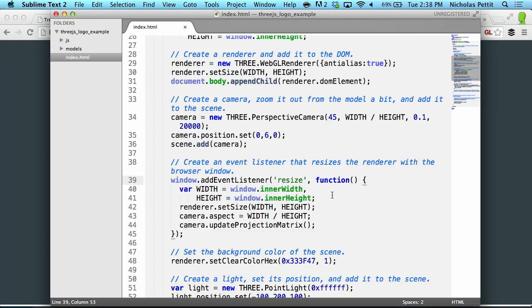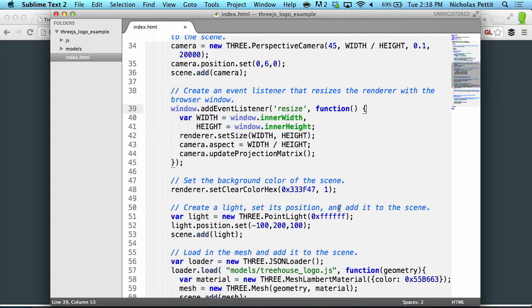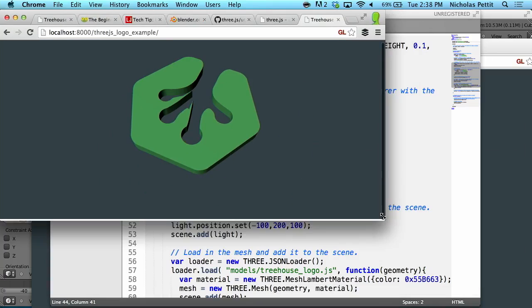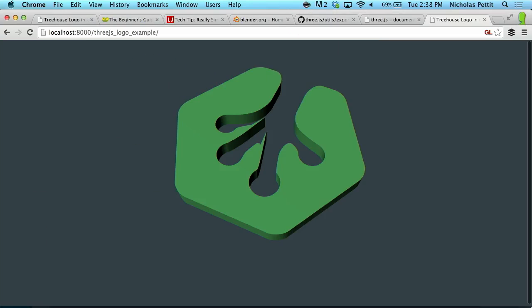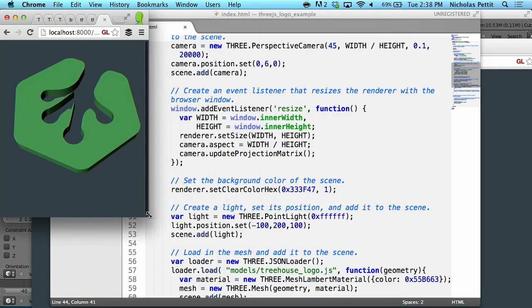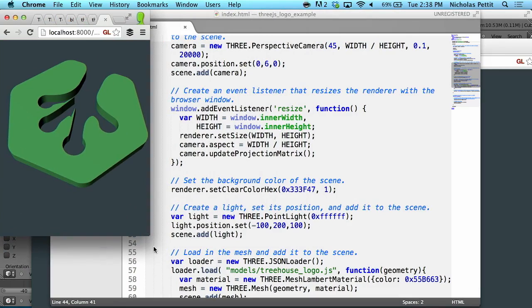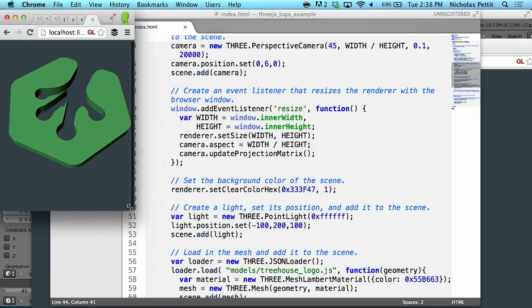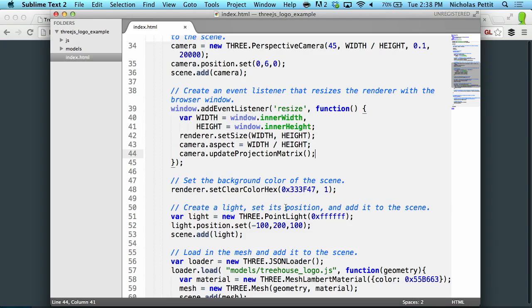So let me just get back to my example there. Now, here's an interesting bit of code. What happens if we resize the browser window? Well, a couple of things have to happen. First, we need to add an event listener to the window to listen for resizes. Resizing the browser is fairly expensive computationally, because now I have to reset the width and height, right? I need to watch for any time the browser is resized, and then I need to set the size of the renderer again.